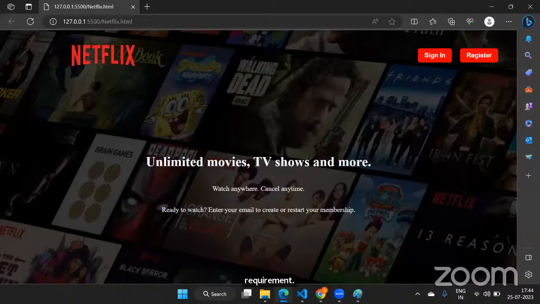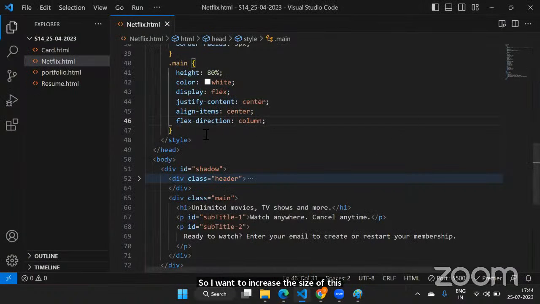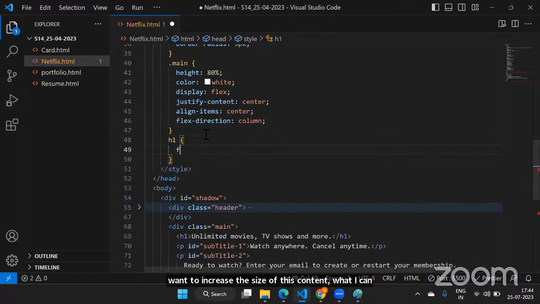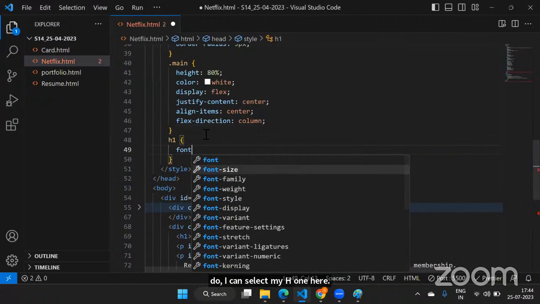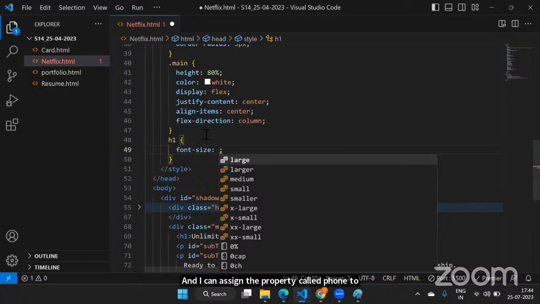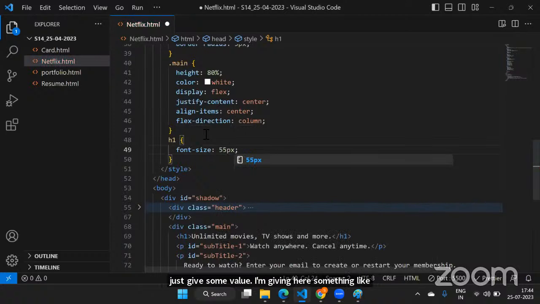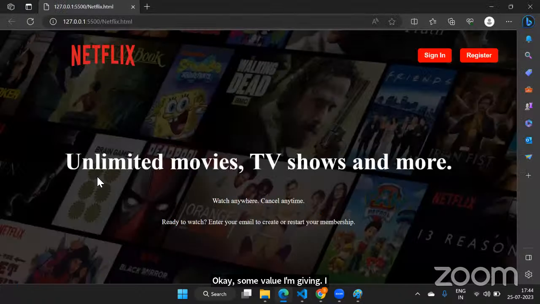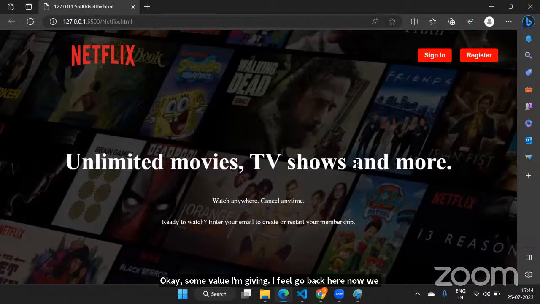So I want to increase the size of this content. If I want to increase the size of this content, what can I do? I can select my H1 here, and I can assign the property called font-size and just give some value. I'm giving something like 55 pixel. Okay, some value I am giving. Now, if you go back here, we got that size, something like 55 pixel.